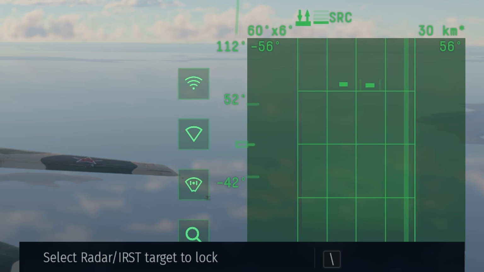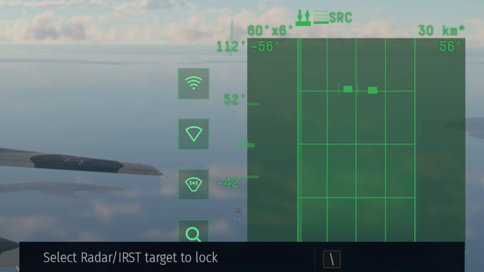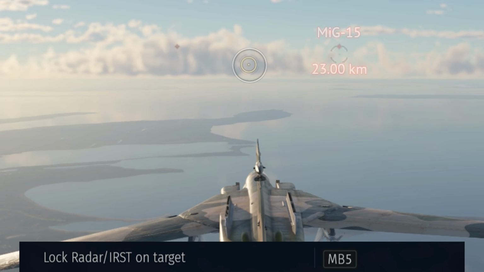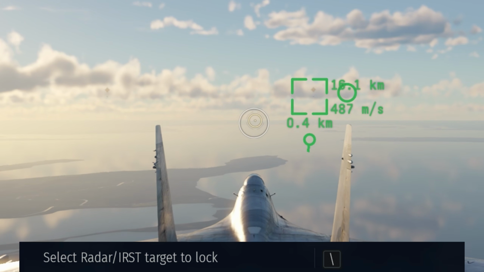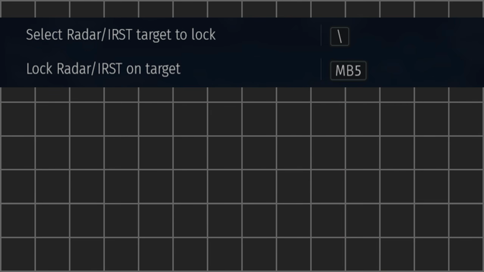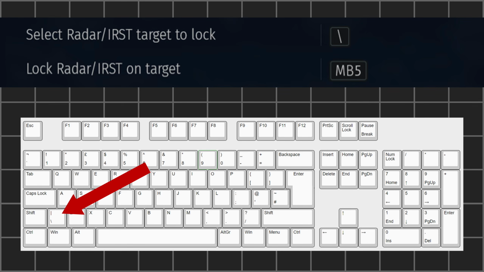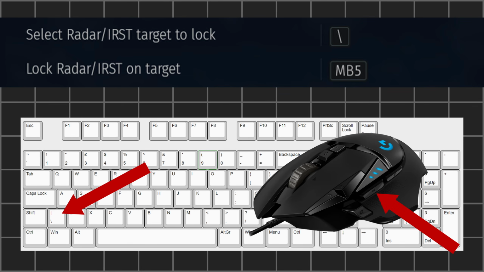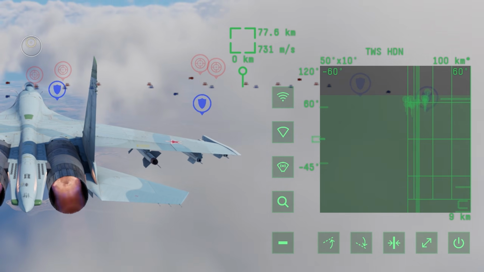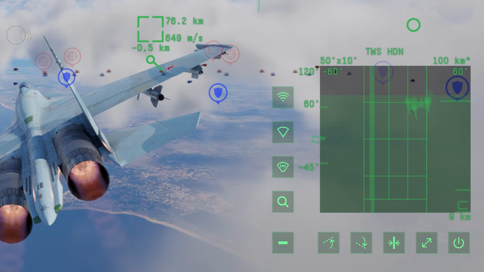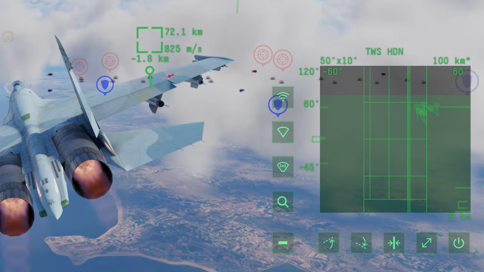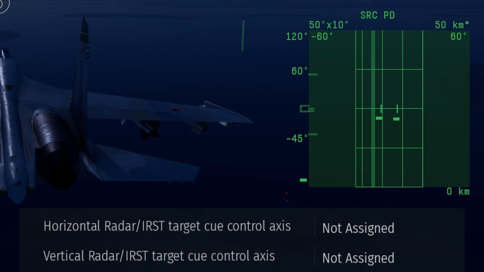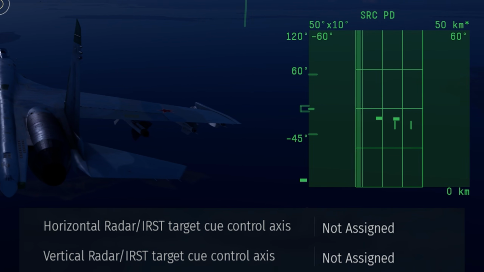Select radar target to lock switches between detected targets on your radar and allows you to lock them when you press the Lock Radar on Target key. This also switches your soft locks in TWS mode. You're gonna want to set these somewhere easy to reach. I have the select target key set to / and the lock on target set to mouse button 5. If you're still far away from the combat, you can also select and lock onto targets by clicking and double clicking on a target.